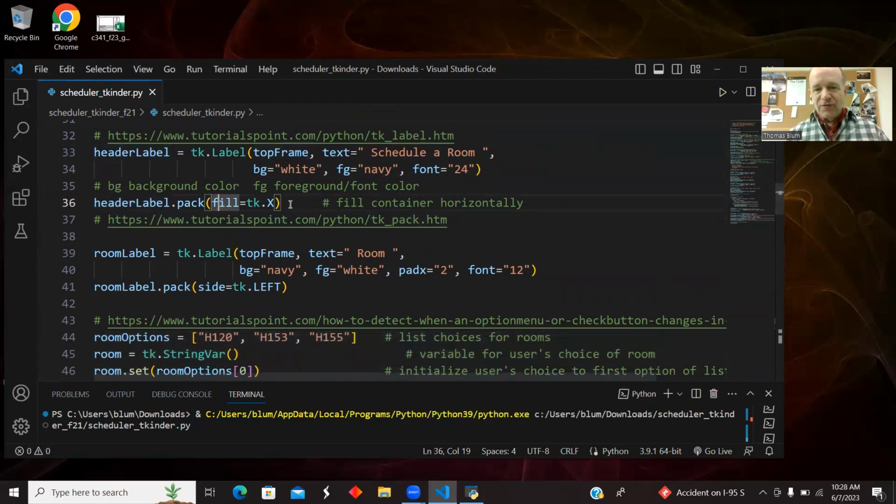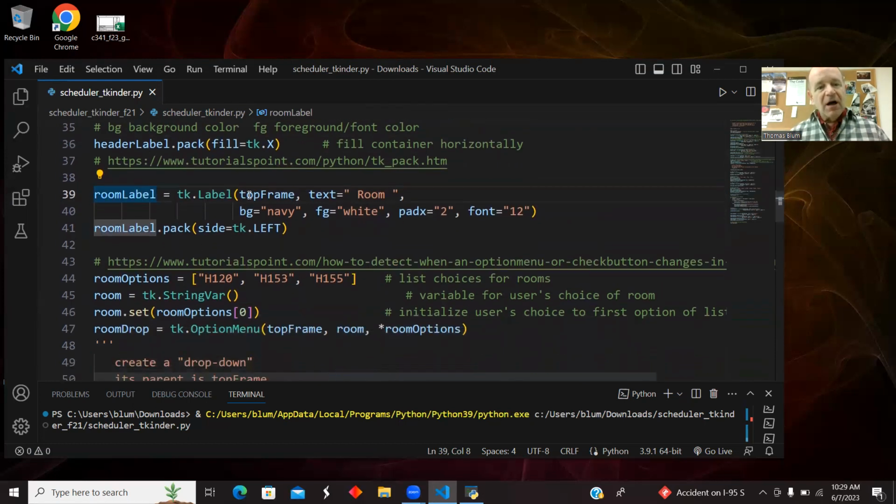And this X is sort of like where you're going to put it. Are you going to fill it in vertically, horizontally, what have you? So this is filling the container horizontally. It doesn't completely fill the container because I have some padding in my frame, so it wants a little bit of space left. Here are my smaller labels.